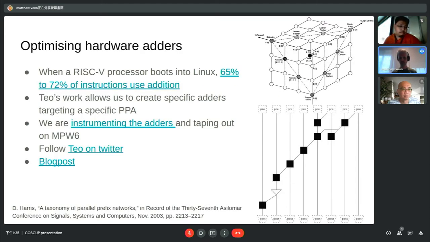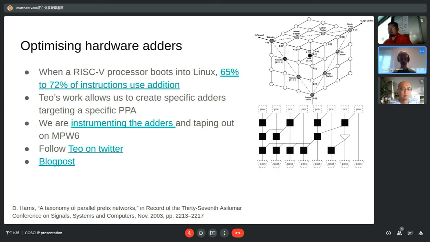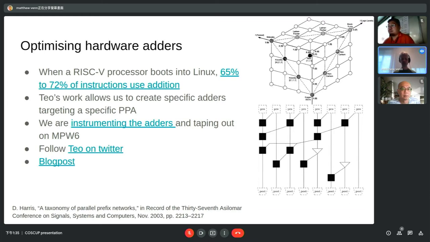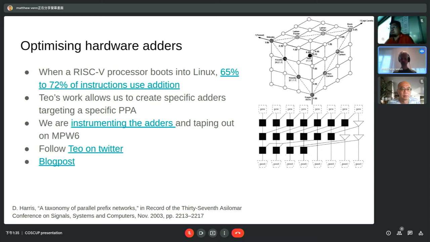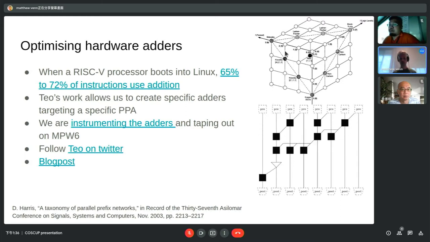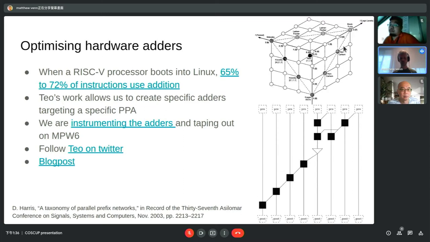I recently had a very interesting interview with a guy called Teo, who's been working on bringing up the open source synthesis tools up to parity with the proprietary tools on matching the performance of their hardware adders. So previously, Yosys would always synthesize the same type of adder, which is kind of in the middle of this performance space. But if you wanted faster or smaller adders, for example, you couldn't choose those.